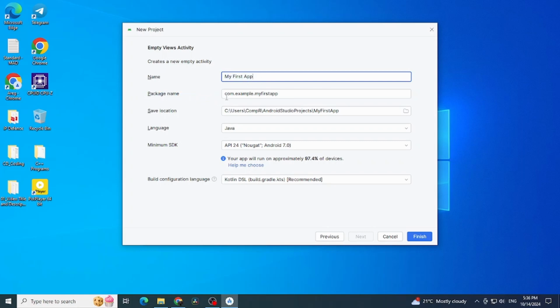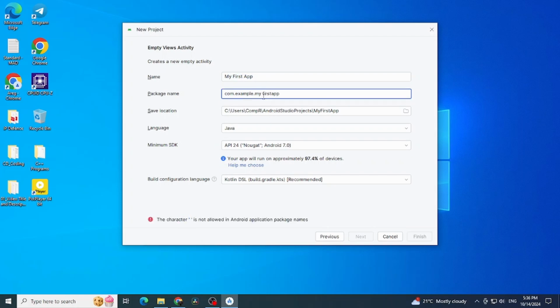Here is the package. It says the package name, com, and the default is com.example.myfirstapp, based on what I have written over here. But in this case, don't give a space. If you give a space, here is the warning: this character is not allowed in Android. So the package name doesn't need to have any space in between. Here is the package.